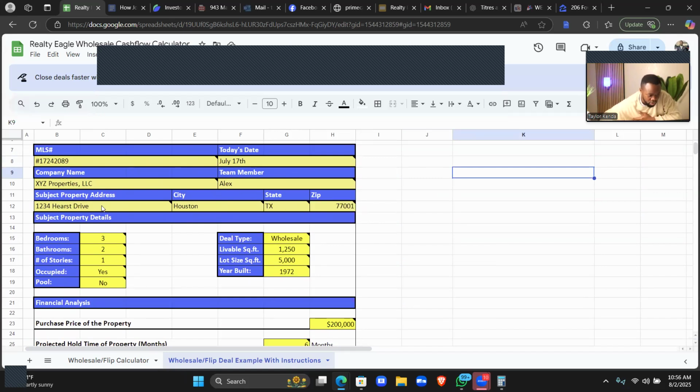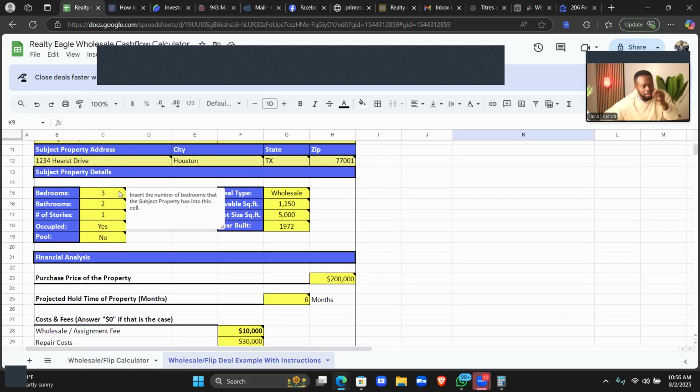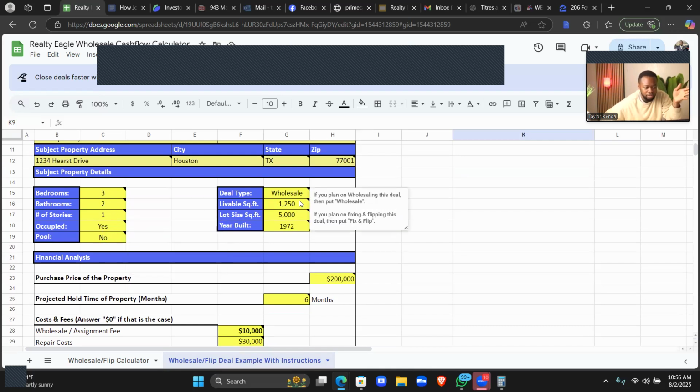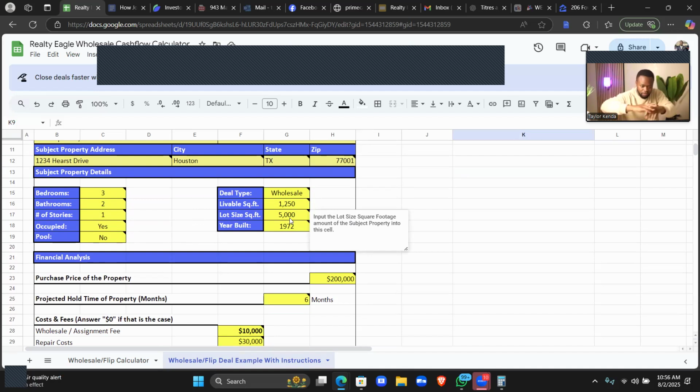So you put the property address to keep up to date with it, the city, the zip, and then the bedroom count. This is just an example property, which is 3 bedroom, 2 bath, 1 story, and it's occupied. There are currently people living in the property. There's no pool, and this is a wholesaling deal. And then the livable square footage, meaning the square footage of just the house, not the lot. Then you put the lot square footage, which is going to be bigger because there's the land and the fencing, all of that. So you put the lot square footage, the year built.